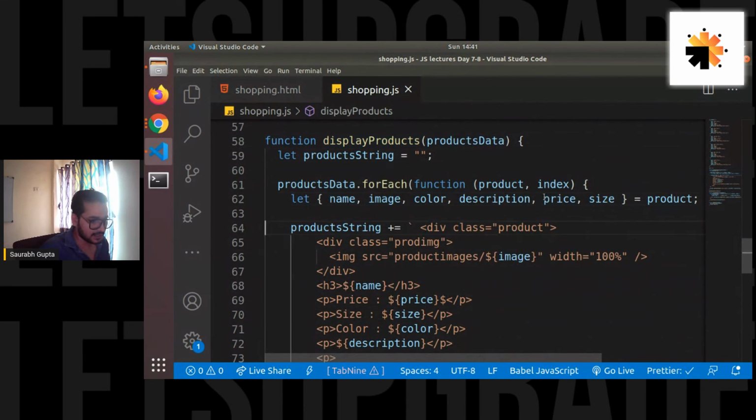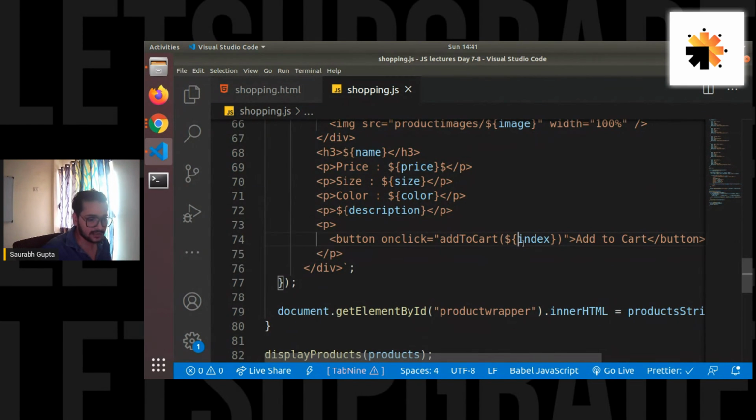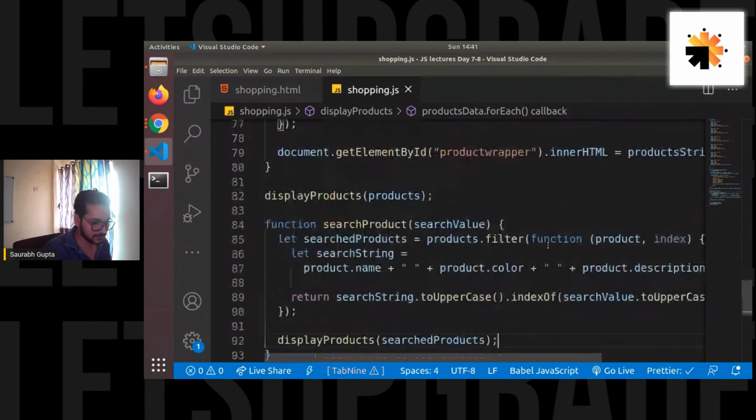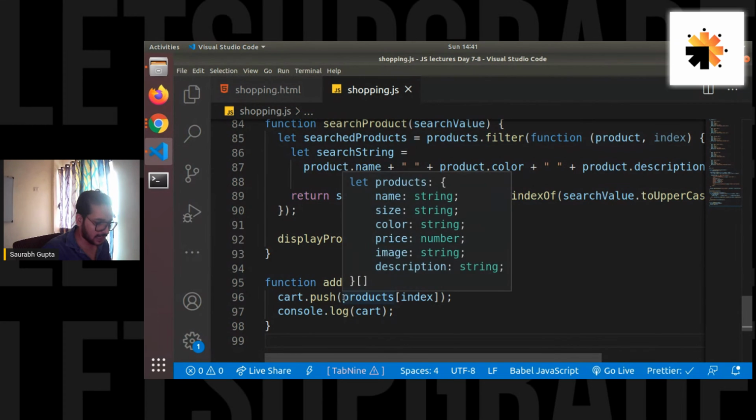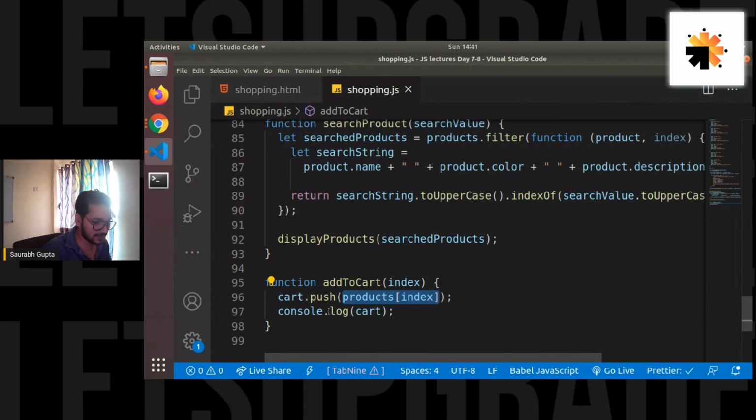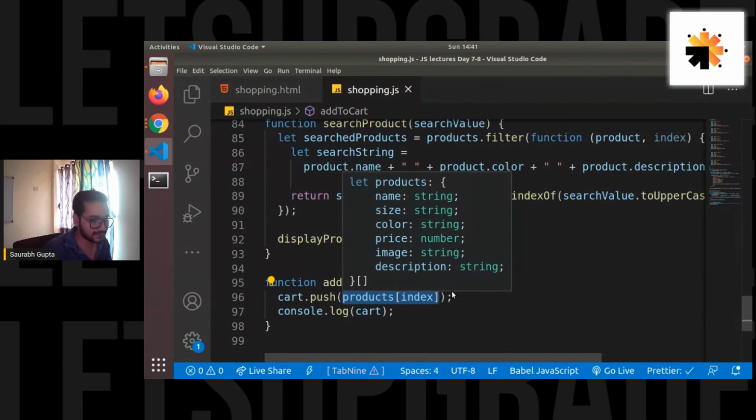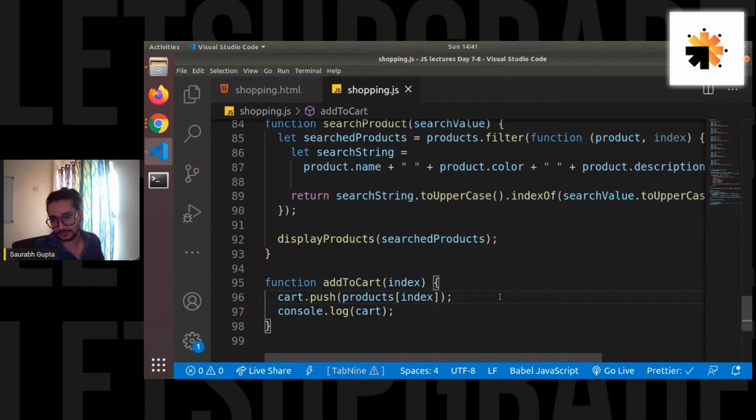So what we did, inside add to cart, we passed the index of that particular product, and then here I got that product from products array with the help of the index and then put it into a cart. Is it clear? This is what we can do. Everything has a solution. There might be a lot of ways to do it. Actually, there will be a lot of ways to do it.